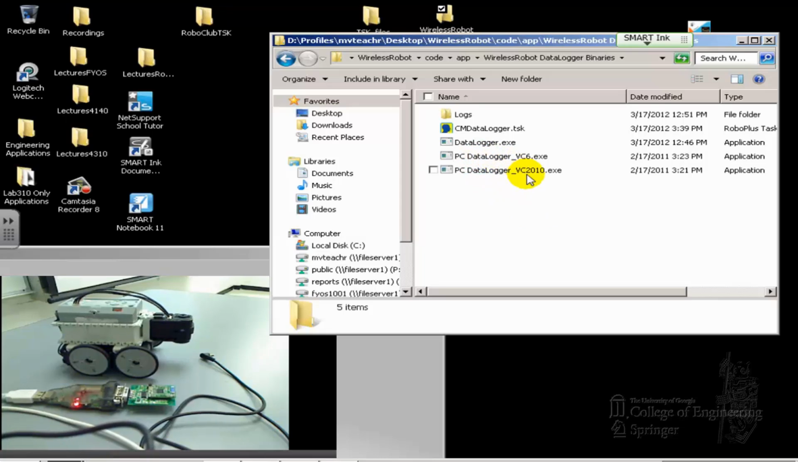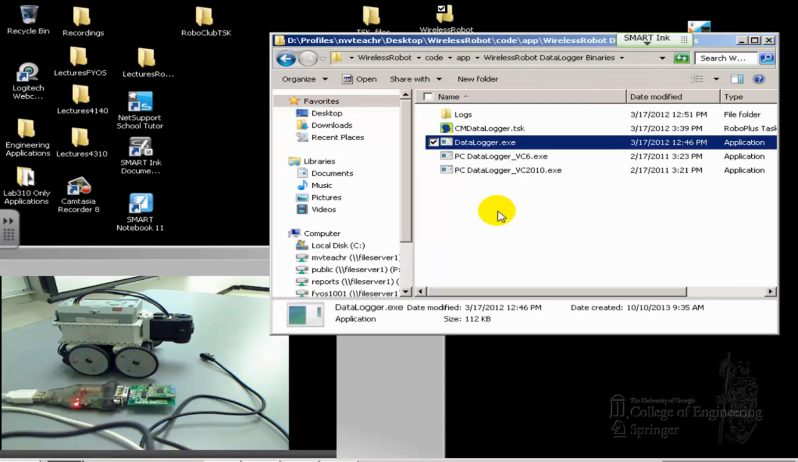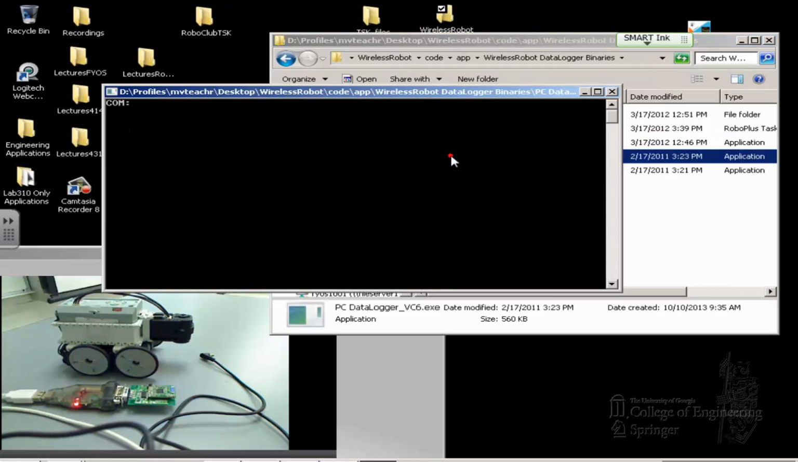I think the VC6 and VC10 have some problem with the new Visual C 2012. Let's try this one first. No, it doesn't want to work. Try the VC6. Okay, you need a pop-up one. That one works. So I need to update all the projects and recompile them again.